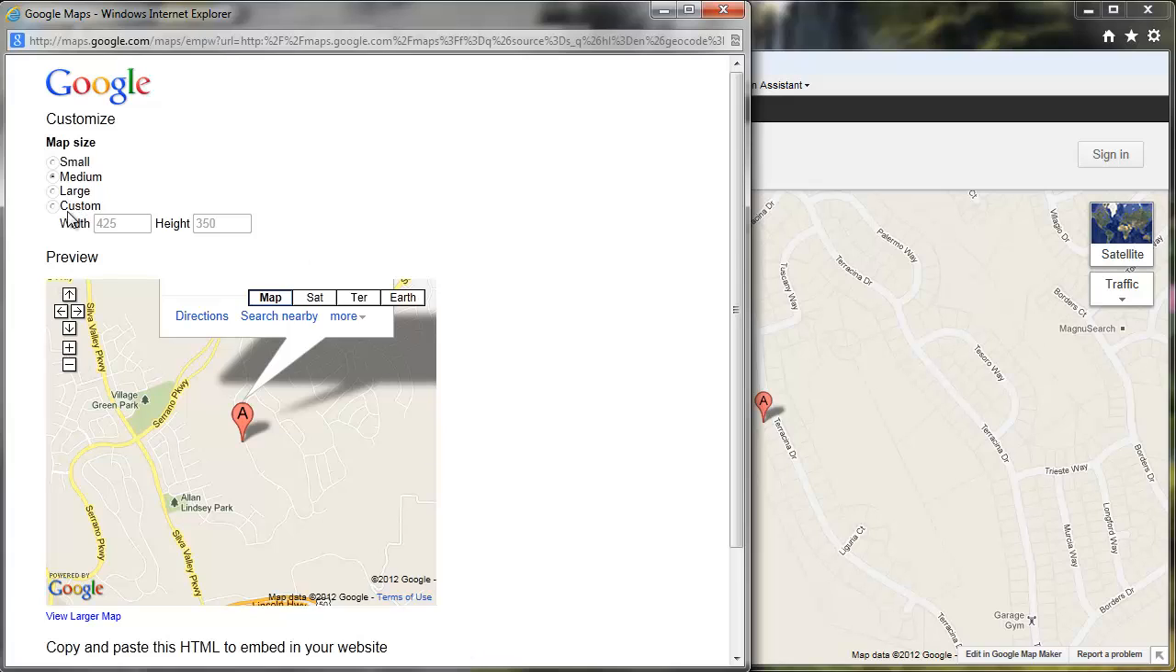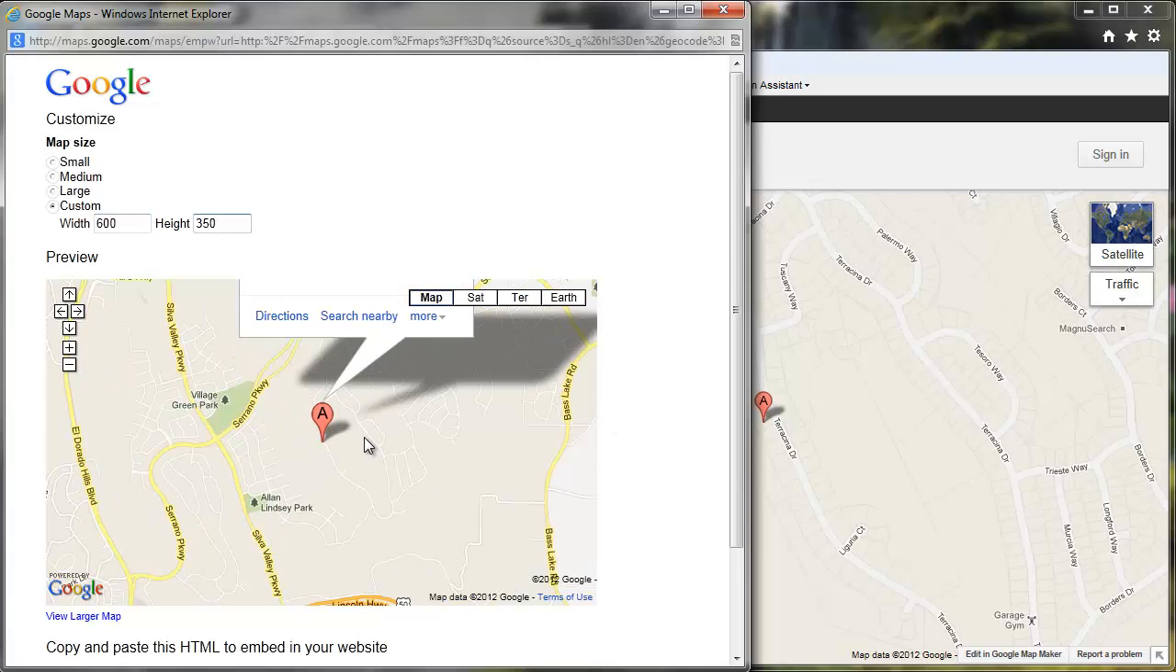And now I'm going to go ahead in here, and I want to make this a custom size. And I have predetermined that I would like to have the width to be about 600 pixels. So I'll go 600. And then just click over here. You'll see the map over here will jump to the right. So it makes it a little bit larger.